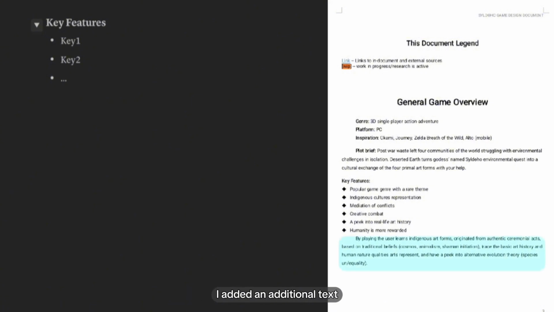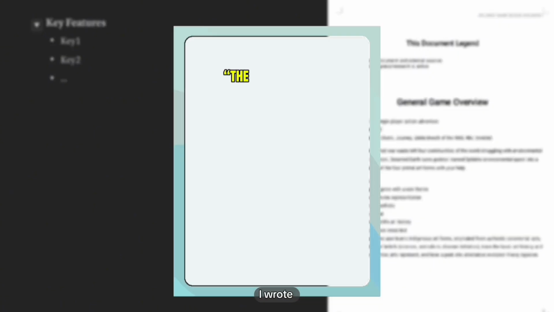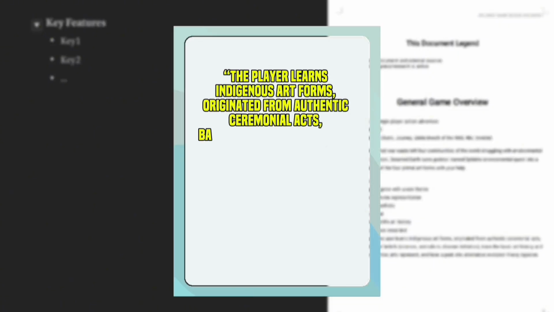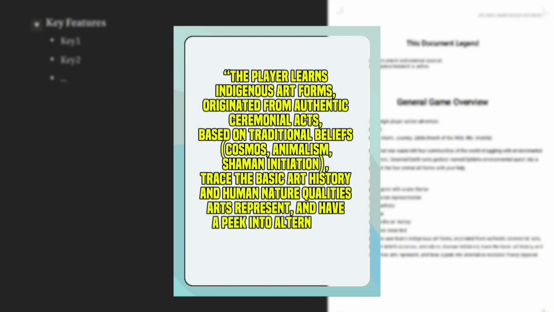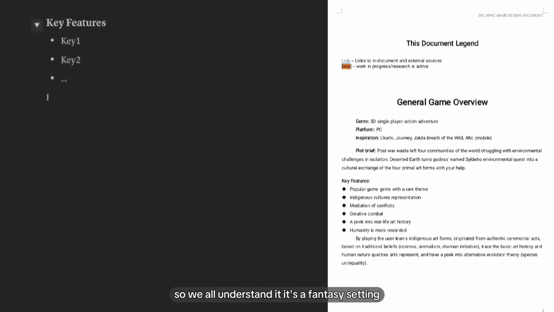Lower on the page I added an additional text. Notice how it brings attention to the player's learning potential. As indigenous themes tend to be not well known, I wrote this: the player learns indigenous art forms originated from authentic ceremonial acts based on traditional beliefs, cosmos, animalism, shaman initiation, tracing the basic art history and human nature qualities arts represent, and have a peek into alternative evolution theory, species equality and inequality. So we all understand it.